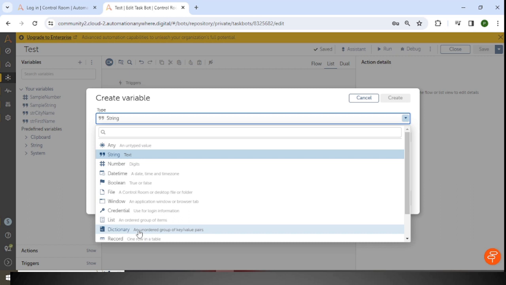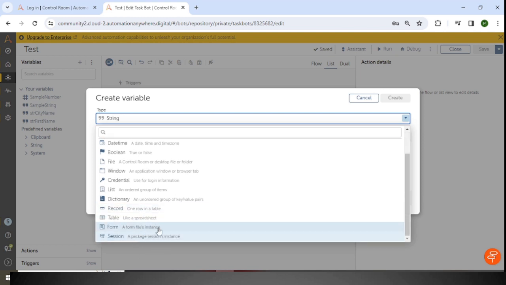The dictionary is the key value combination. Whenever we need to store any data in a key value pair, we can use the dictionary variable here. And then the record, when we are connecting with any database and retrieving the value from that particular database, then we are reading the value row by row. Likewise we have table, form, and session. Those variable types we can use here.